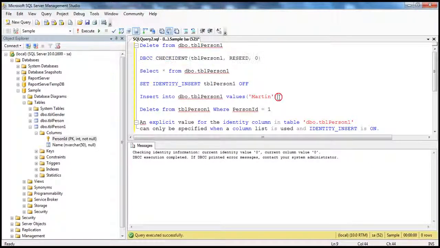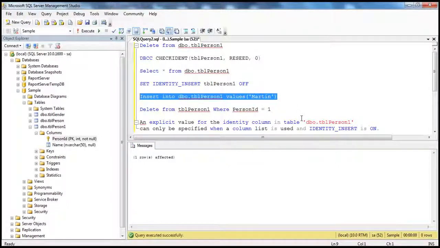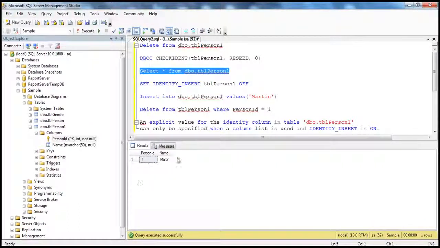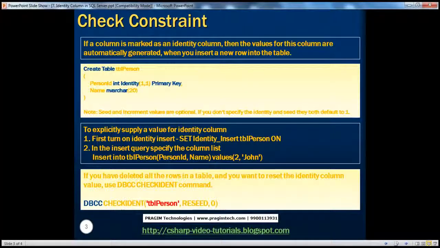Now if I insert this row, what's going to happen? The current identity value is 0, and if you remember, we have said the increment value is 1. So this new row, Martin, is going to get 1. It's going to start again. Now when we select the values from the tblPerson table, you should see that Martin has got 1. So it's also possible to reset the values for identity columns if you have deleted all the rows in the table by using this DBCC CHECKIDENT command. We'll be talking about DBCC commands in SQL Server in a later session.